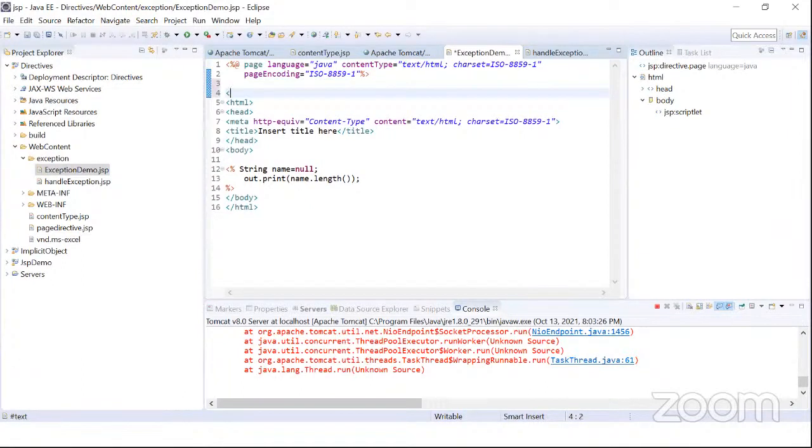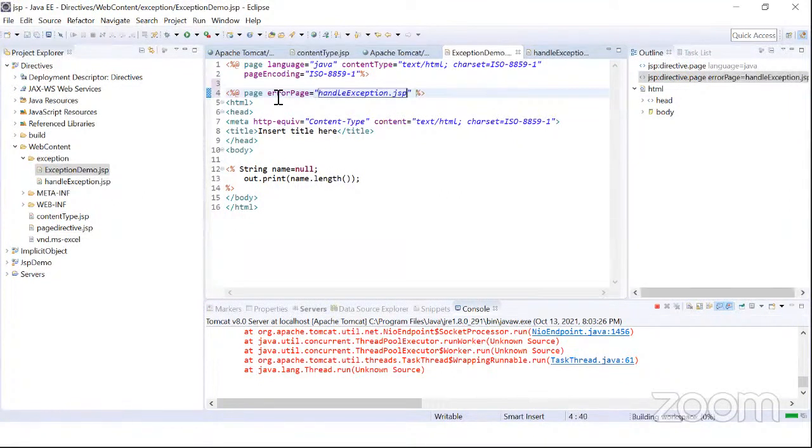So one more page directive I'm defining. At page, let us name the attribute errorPage. errorPage equals the page where we are going to handle that exception. We must pass the page name. Inside this errorPage attribute, we must pass the page name where we are going to handle that exception.